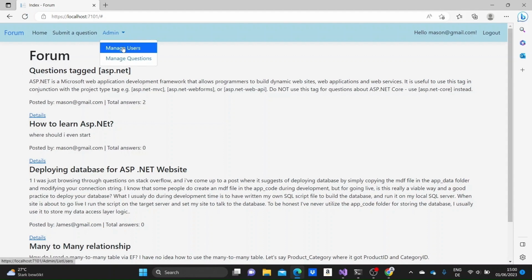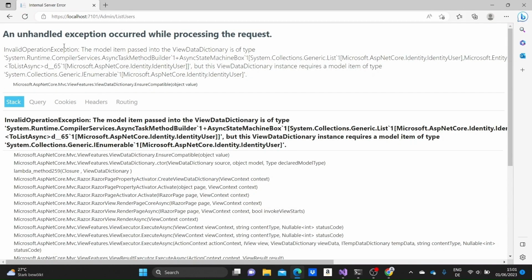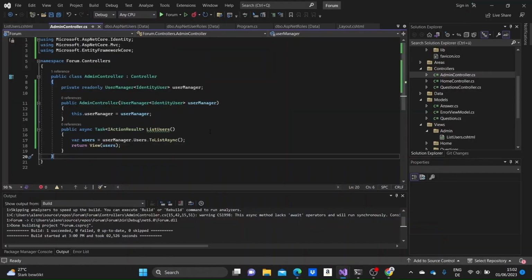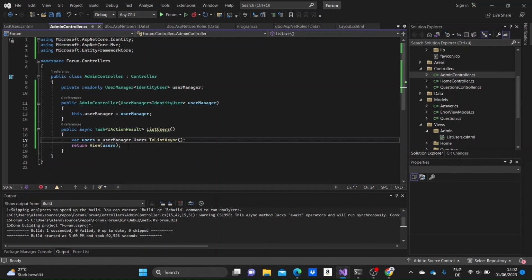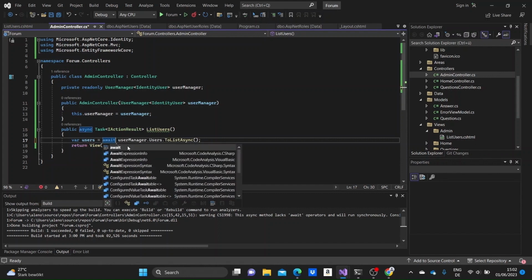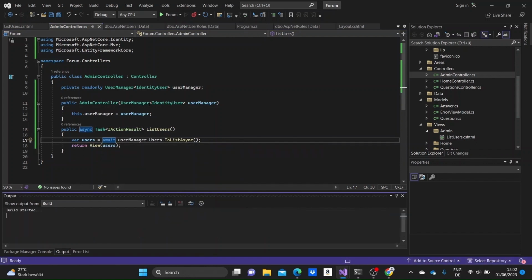Okay, we'll go to manage users, and there is an error. I think I've done something in the list users method. Okay, so basically what I've done wrong here, this is an async await method, and I forgot to write the await keyword here when we take the users. Let's just run the application again.